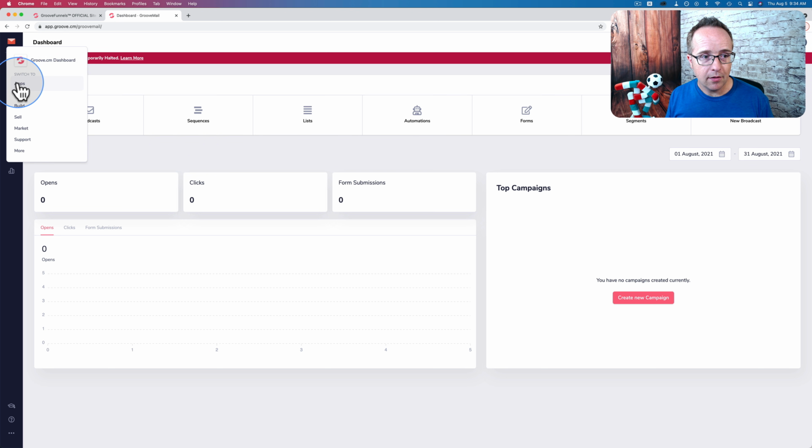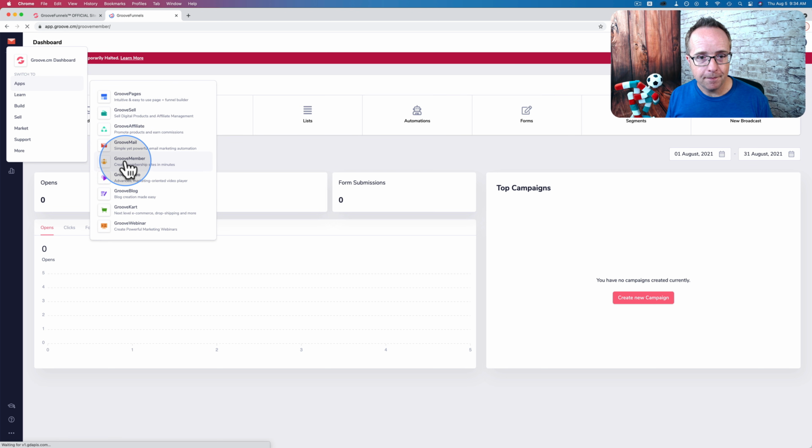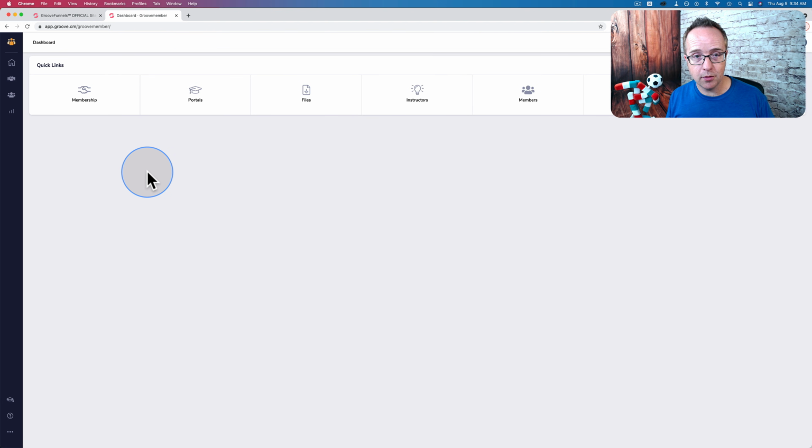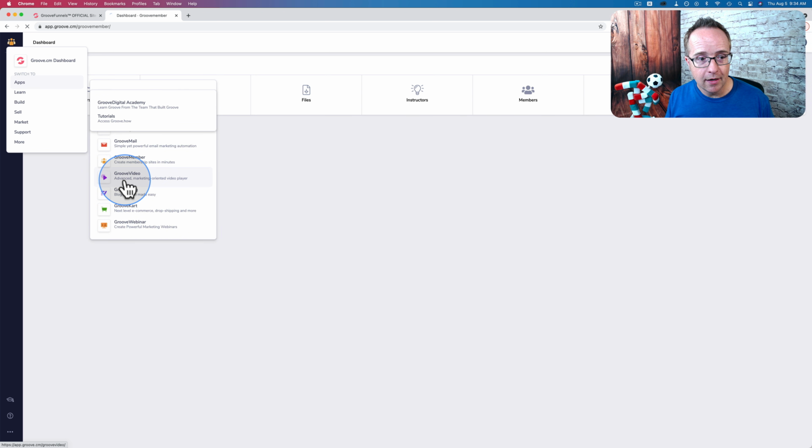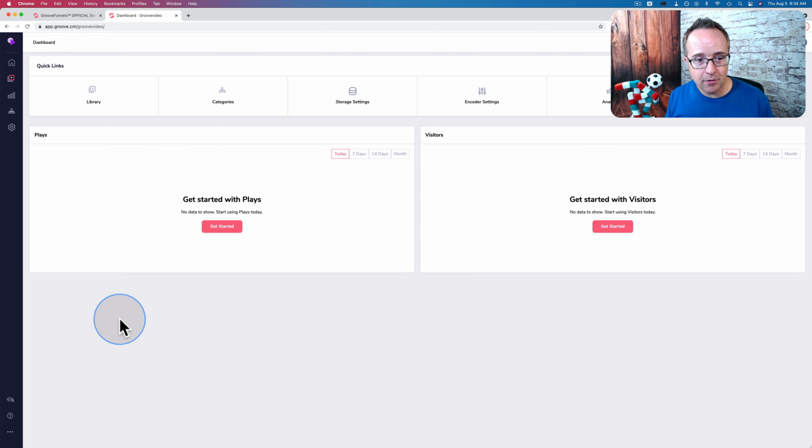And under apps again, Groove Member allows you to create membership portals on as many domains as you want. Each of your sites can have its own unique membership portal in the free GrooveFunnels account. It blows my mind what they're giving away for free. Groove Video, I kind of described this earlier. Again, it's a video player.